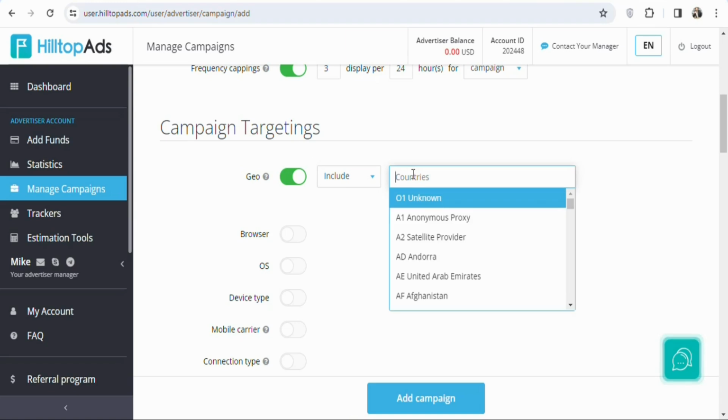Once that is done, you are going to search for the country here. You can see a lot of different countries. You can see a whole lot of them. So search for the country that you are targeting.